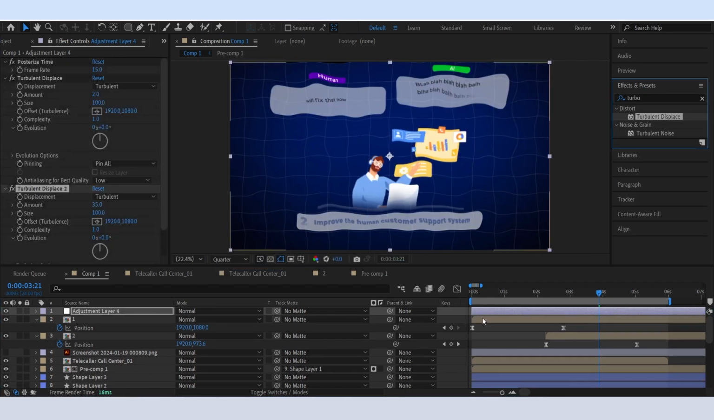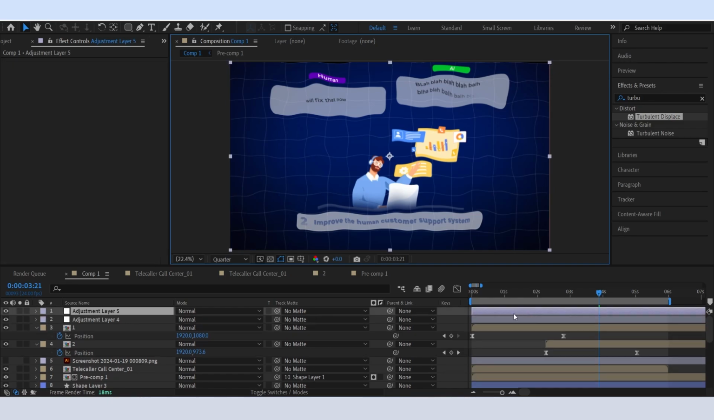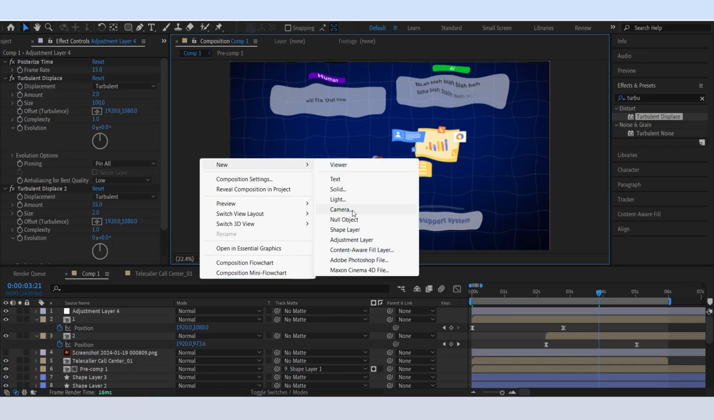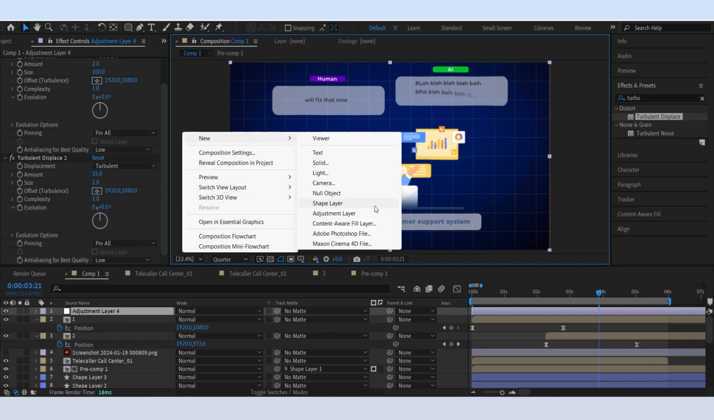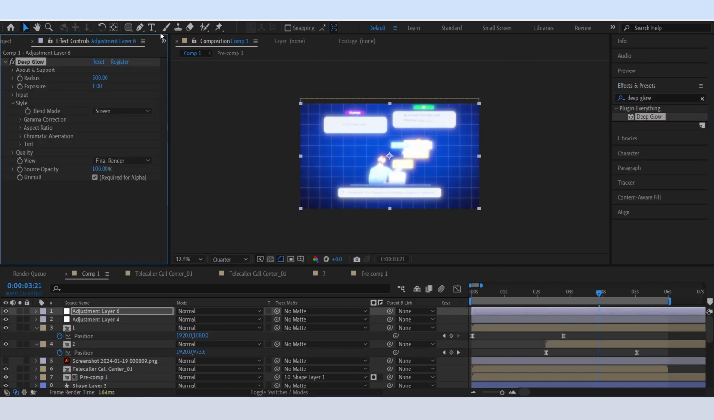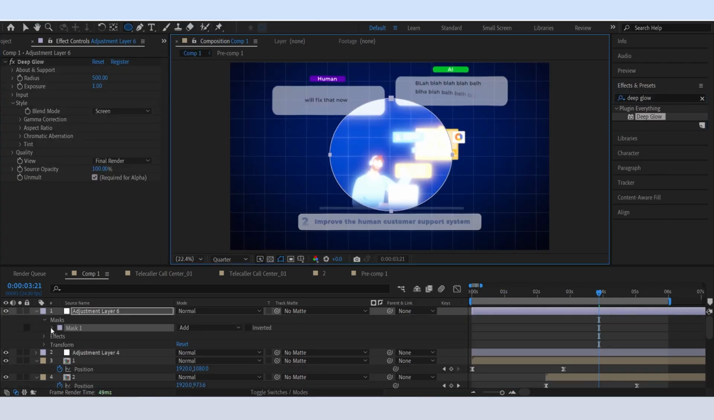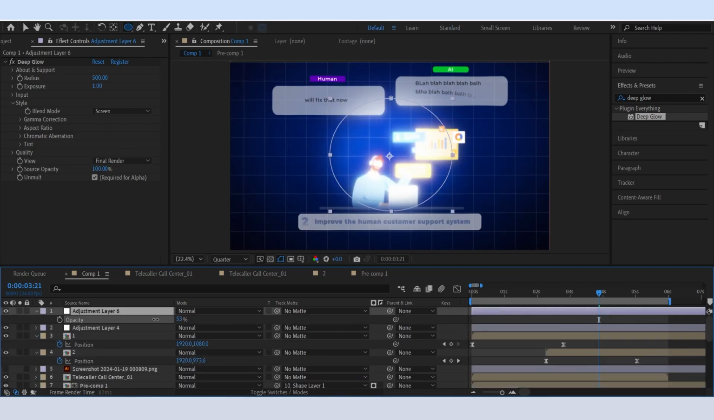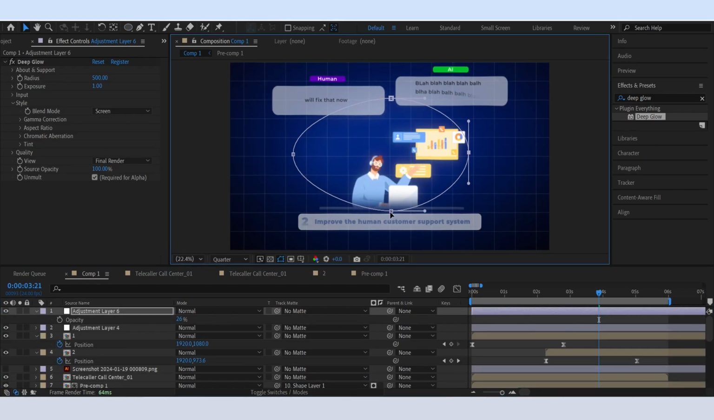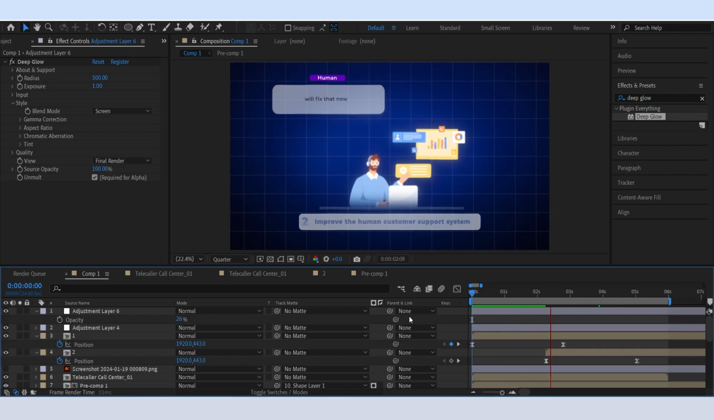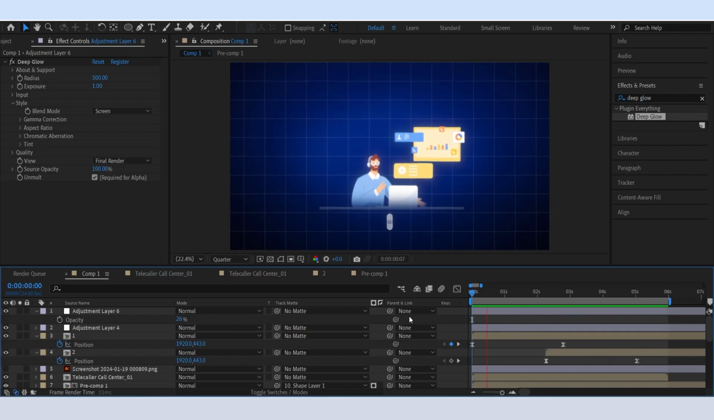Now take a new adjustment layer, go to effects and preset and search for deep glow. Drag and drop deep glow onto the adjustment layer, set the adjustment layer and draw a mask on it. Reduce its opacity, adjust the mask according to your liking. And here's the final version.